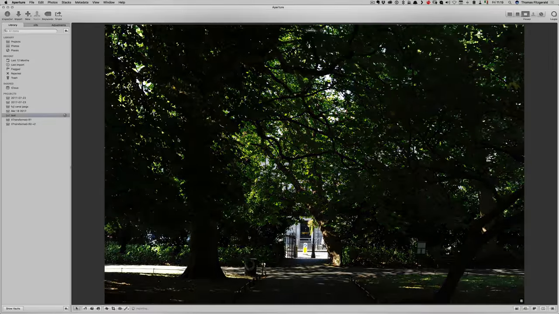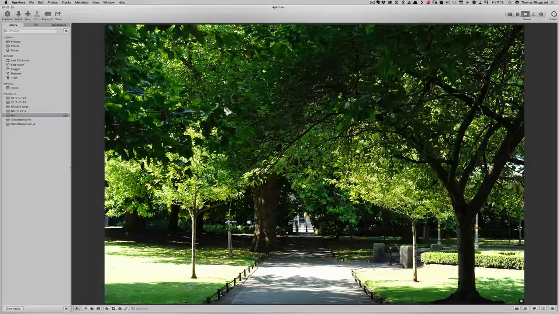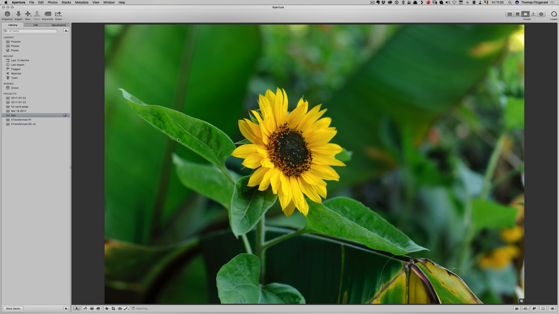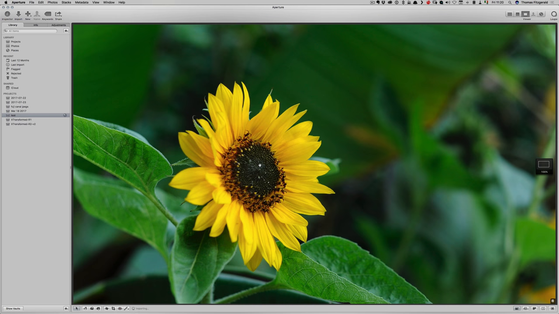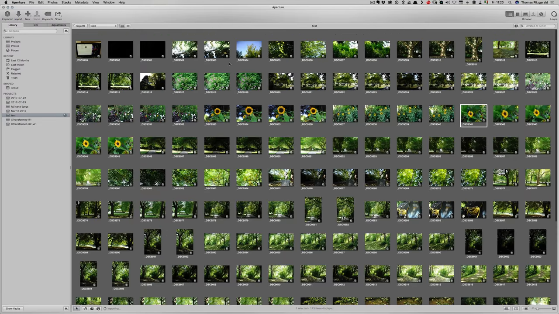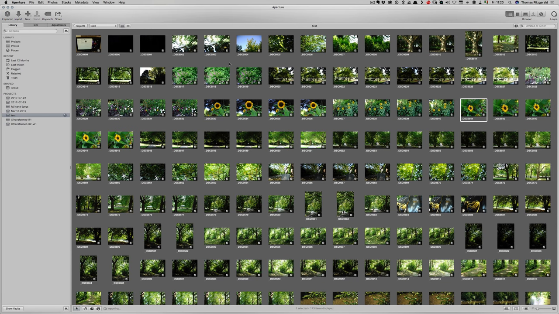And also browsing, like just browsing through the files, is really fast. I'm not waiting for things to load. Not only that, but you've got full res previews here as well, so I can zoom in and I can see. But yeah, so that's pretty much the first thing, that's import speed. As you can see, it's pretty fast.